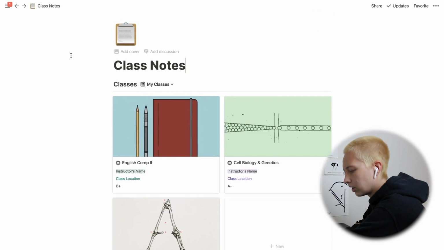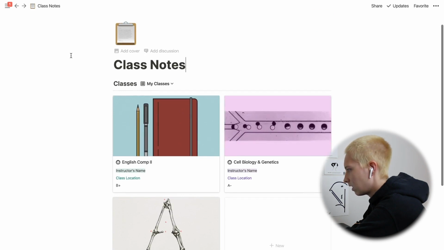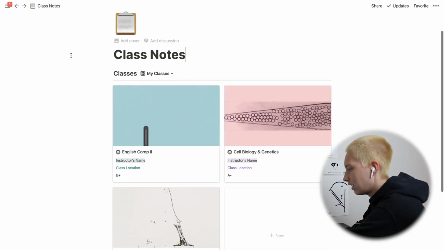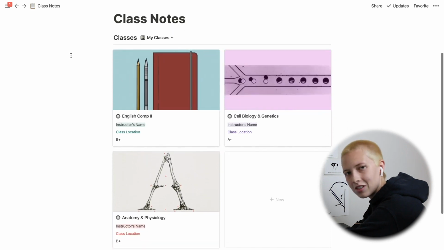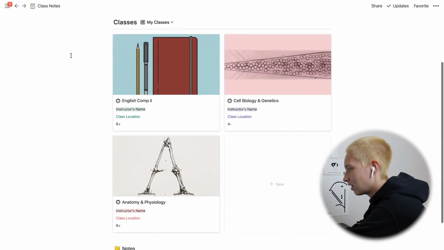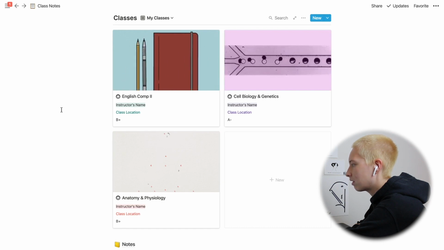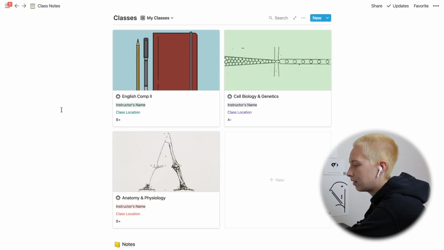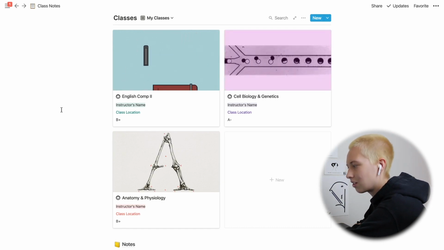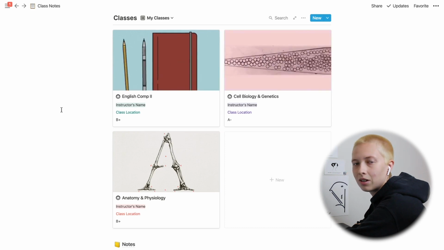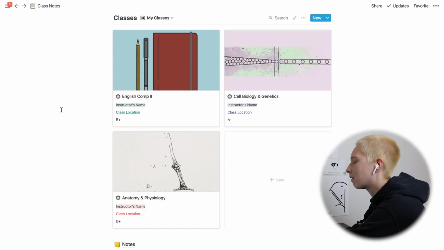So let's start building this. So let's start with looking at the finished product. This is the class notes page. I have a bunch of GIFs as my cover images in my gallery view. So you may hear the fan on my computer running very loudly because of these GIFs. So there's a little bit of a downside if you don't have a super good computer.